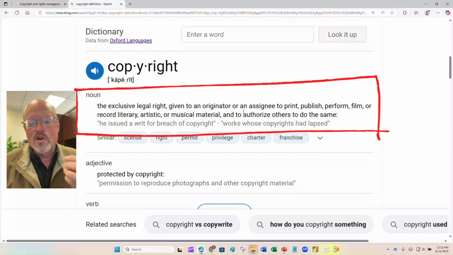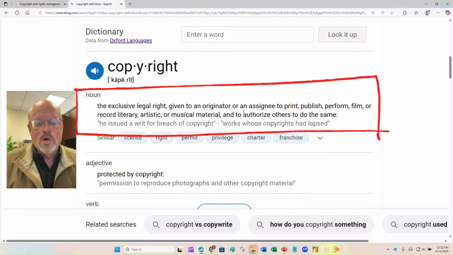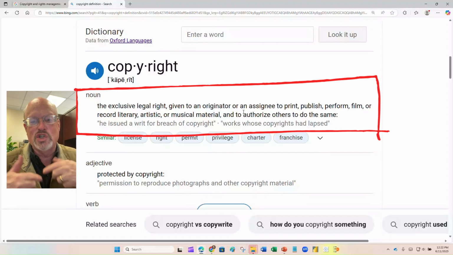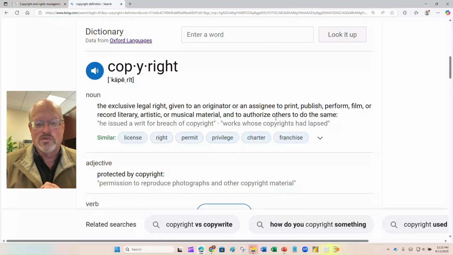So if you've got artwork or photographs or clips from films, maybe the cover art from a book or a song that you've heard somewhere that you really like and you want to put it in your video, if you don't have the right, the permission to use that copyrighted material, you might very well get a copyright strike against you.